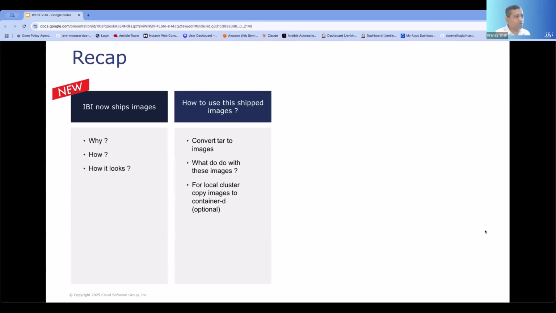We went through how we use these images: you give me the tar file, what do I do with the tar file? The idea is you use Docker to extract the images. Then we went over what you do after you have the images, what you're going to do after that.